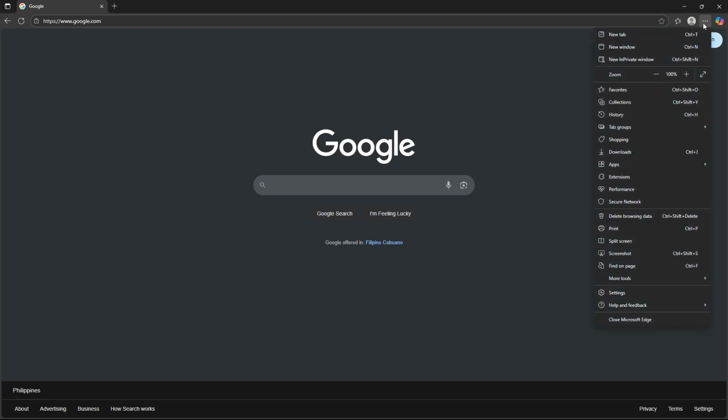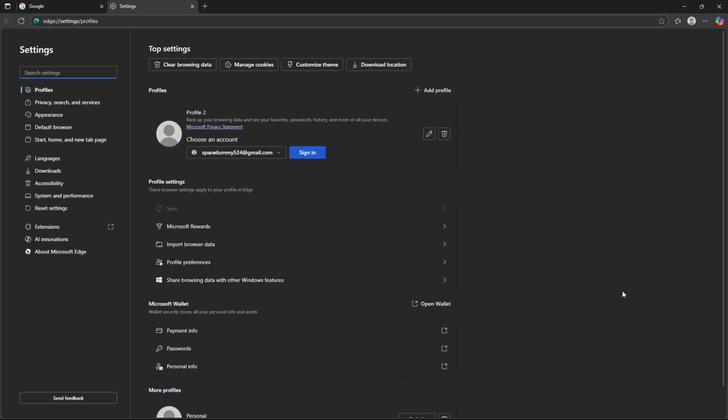Once you've clicked, a drop-down menu will appear before you. From here, you want to navigate towards the Settings option. Clicking on this will open a new pane where you can customize your browsing experience further. Now, you might feel a bit overwhelmed with the various settings displayed, but don't worry, we're specifically heading to the Profiles section. This section can be found on the left-hand sidebar. Simply click on Profiles, and this will bring up a list of settings related to your user profile on Edge.